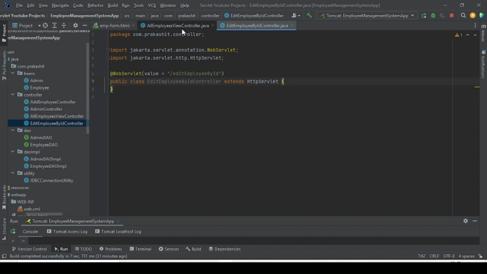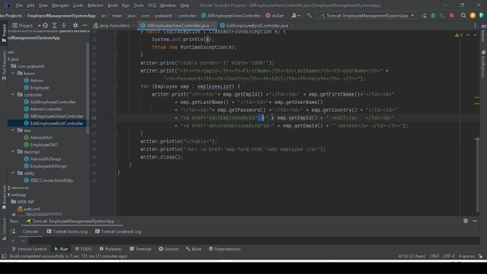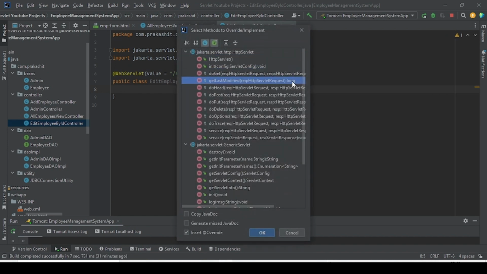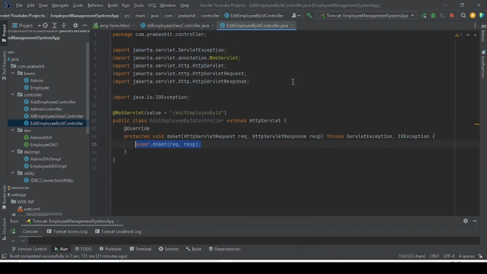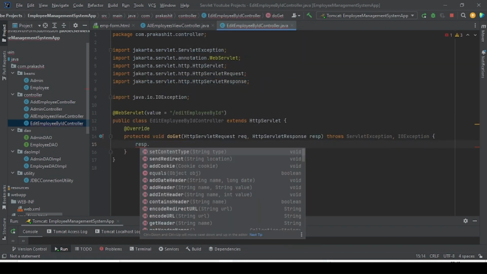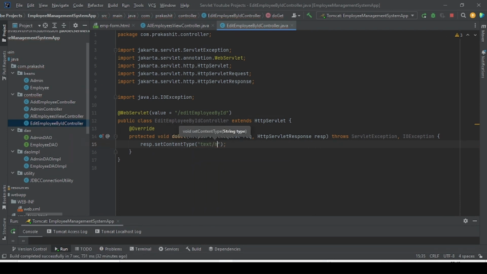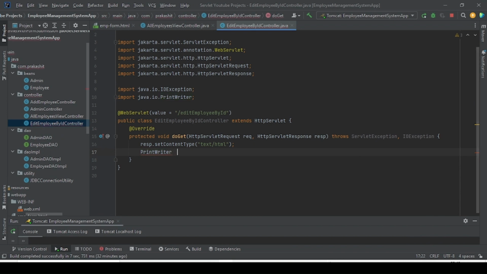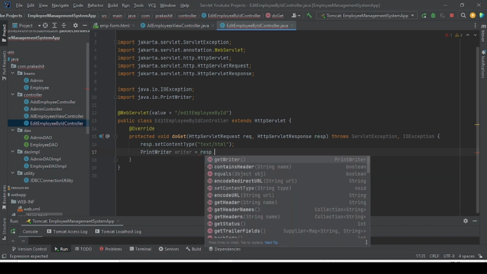And on submitting, as you can see, we are providing question mark id equals to emp dot get emp id, means the id we are submitting here, right? So that id we are going to capture from the request. Okay, so I have to override the doGet method. doGet is the method, then response dot setContentType text slash html, then PrintWriter writer equals response dot getWriter.